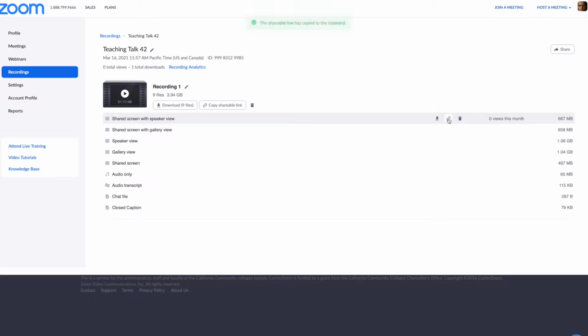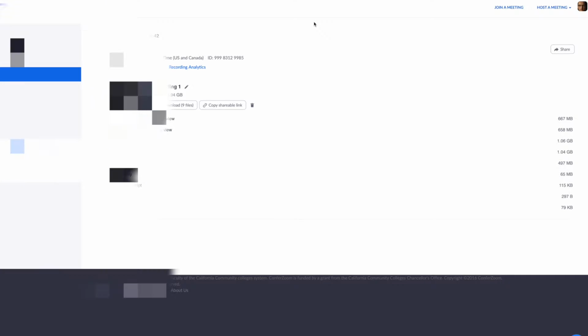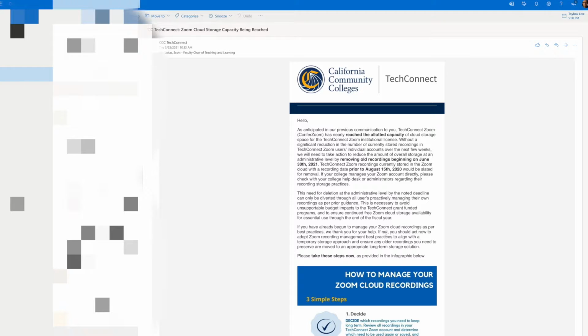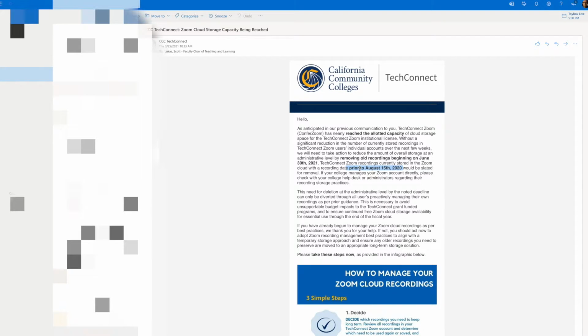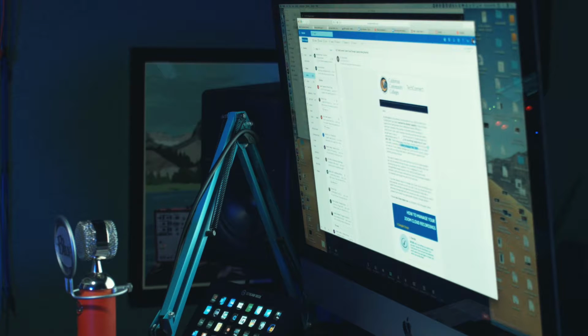Again, if you choose this link here, you have a shareable link, but that doesn't do you any good once Tech Connect starts to purge the files. Their email again is saying that they're going to do this starting on June 30th, 2021, and they're doing any videos that are prior to August 15, 2020. I suspect they'll continue to do that as they manage their capacity and storage. If they continue to have issues, maybe they will truncate that date and say it's going to be any videos recorded prior to December of 2020. So it's just something to keep in mind.